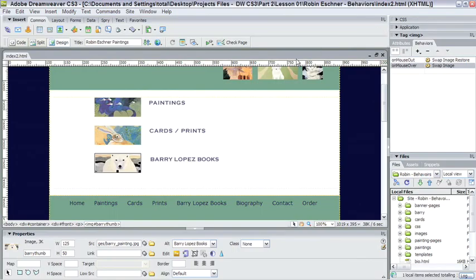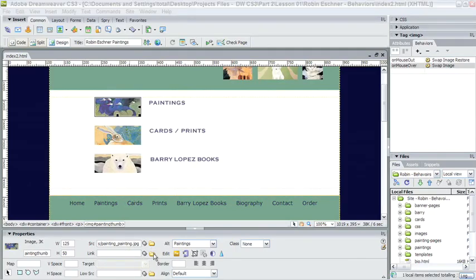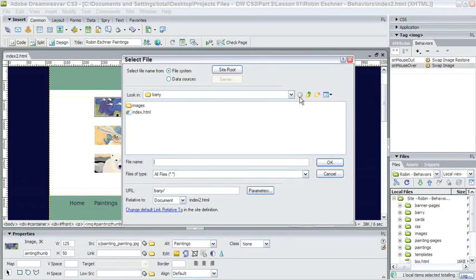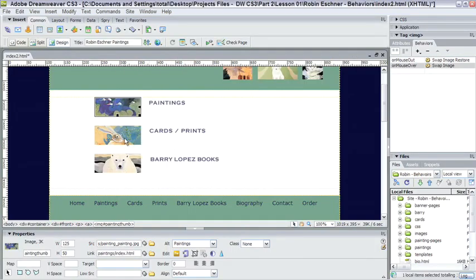One other little thing to note: when you set up a rollover image, that dialog includes a place to set a link. But when you set a swap image, the link is not automatically set. So if I want this image to link to the paintings page when someone clicks on it, I need to set the link just as I would set any other link. So just using the Browse to File button, I can set this to link to the main page in my paintings folder just as I would set any other link. And that will not affect the behavior I just set up.